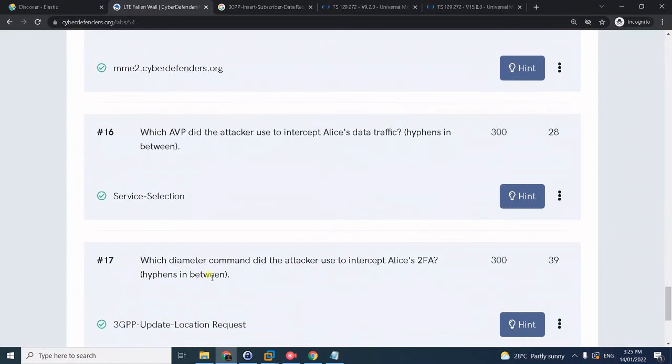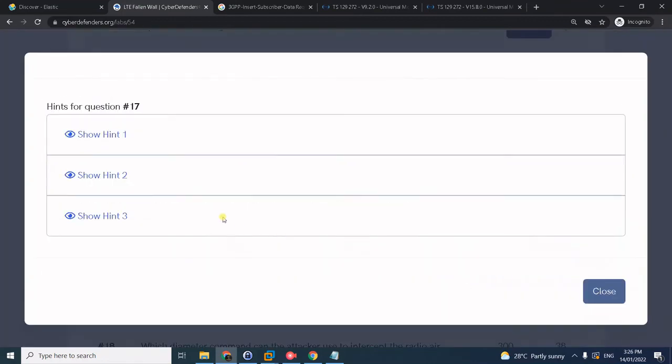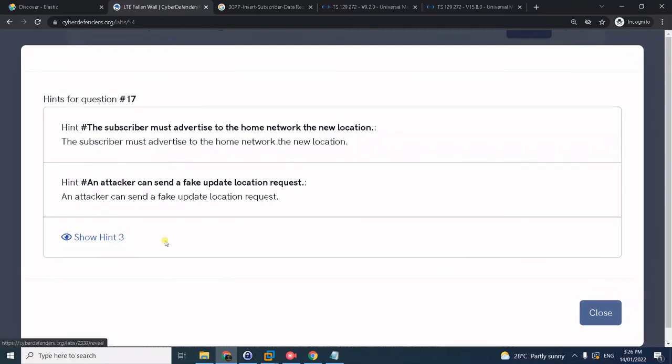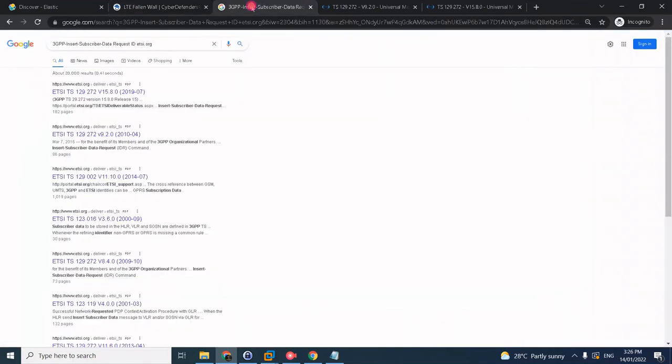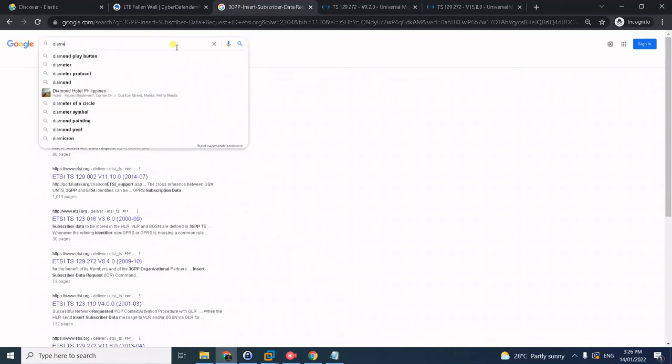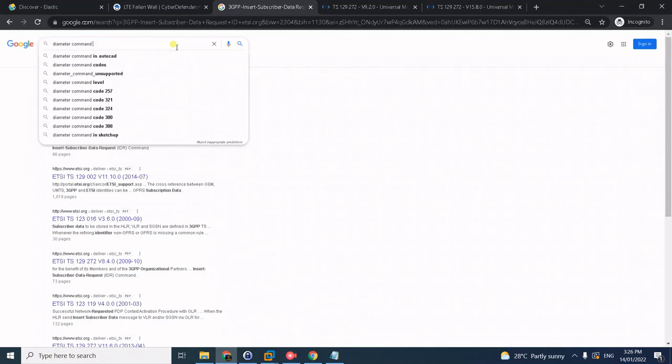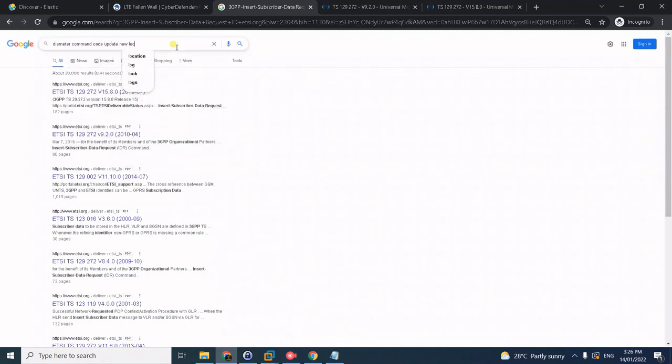Okay, down to the last two questions. For the last two, we'll just need to Google, because we are looking for diameter commands. For this one, the diameter command the attacker used to intercept Alice's 2FA. Based on the hint, we're looking for a command code used to update a new location. So what I did here is I Googled diameter command code update new location.